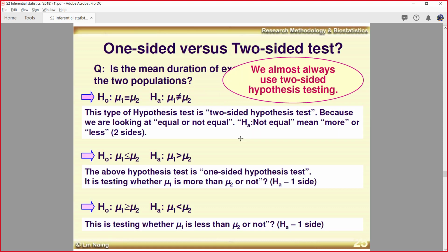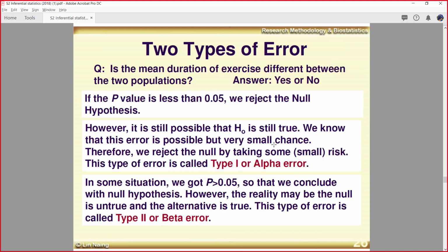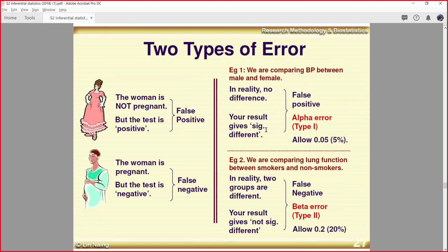Is our test one-sided or two-sided? We always use two-sided, because we're not testing whether they are less or more, we are testing whether they are not equal. Could be more or could be less. This one I already explained many times. Okay, done.